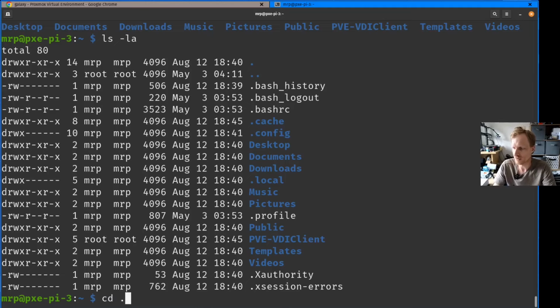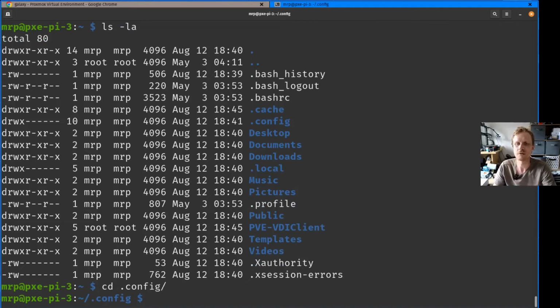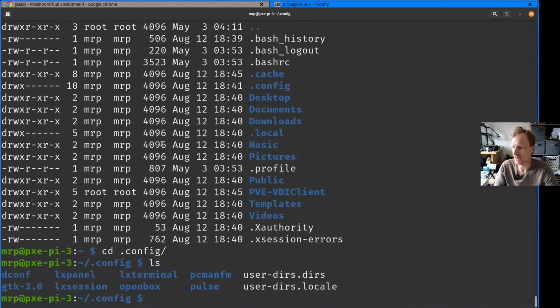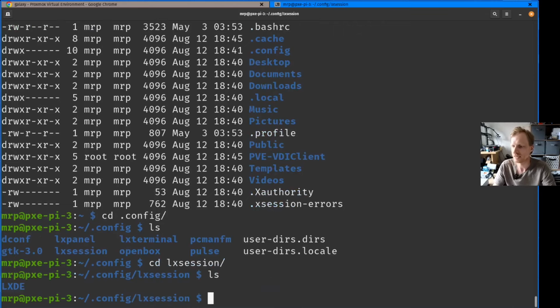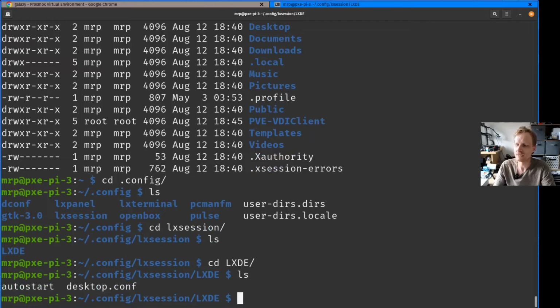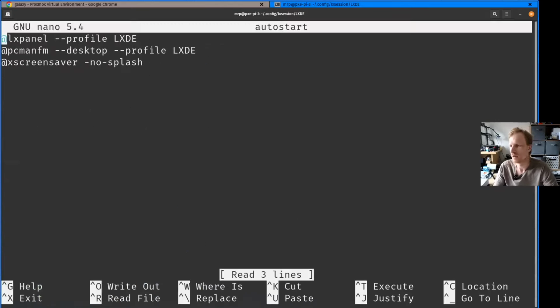So we navigate into this folder, .config. A dot in front of a folder or file makes it hidden. So in here, I should find a folder called lxsession. So cd inside lxsession. Inside here, you should see the name of your desktop environment. In my case, it's LXDE. So cd into LXDE. And now there is a file called Autostart. So sudo nano Autostart. And these are the 3 lines that basically initiate the whole LXDE desktop environment: the boot-up screen, login screen, and obviously the screensaver.